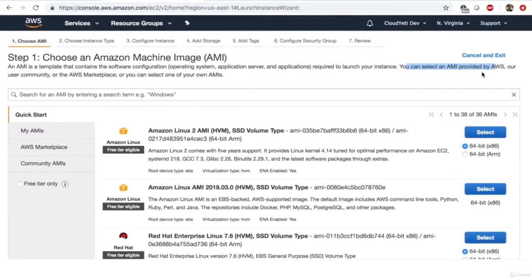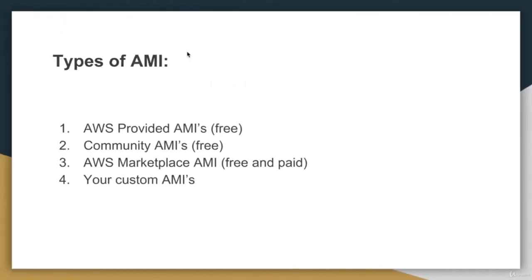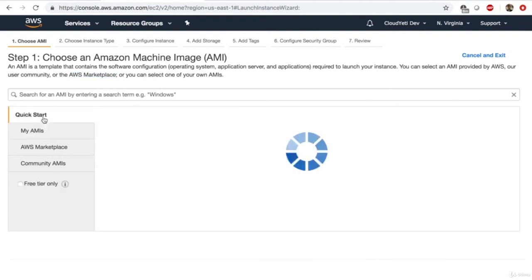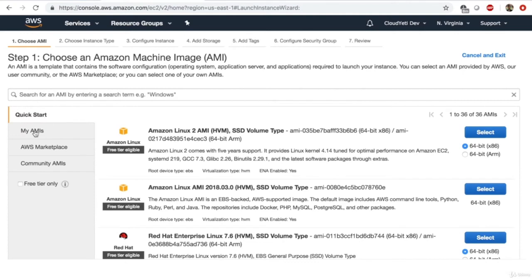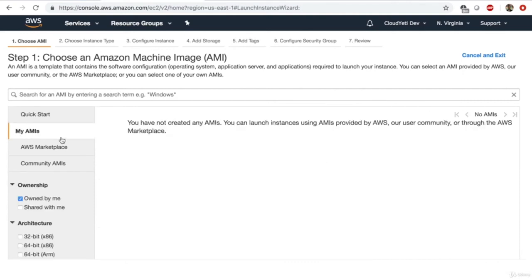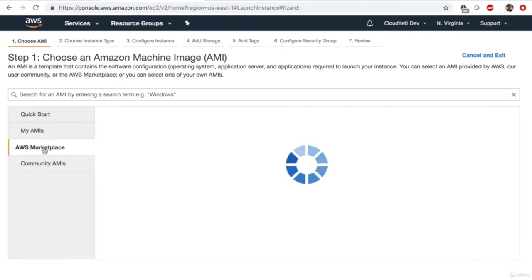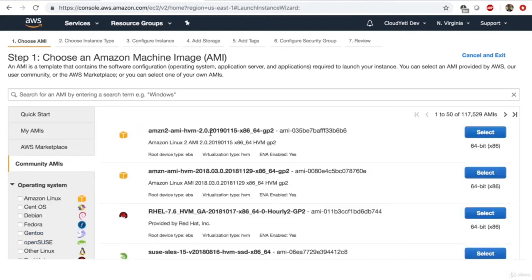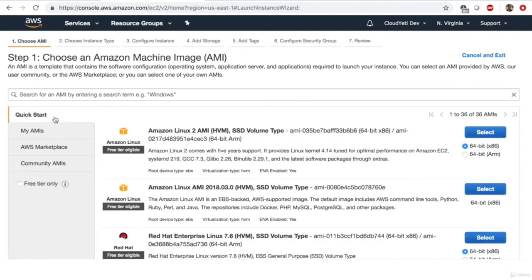AWS provided AMIs, AWS Marketplace AMIs, your own AMIs. So we have listed all this in here. And you can browse through those different types of AMIs by clicking on the left navigation pane here. Quick Start is the AWS provided AMIs. My AMIs are your AMIs that you would create. AWS Marketplace AMIs can be accessed by clicking here, and community AMIs can be accessed also right here. Let's go back to the Quick Start.